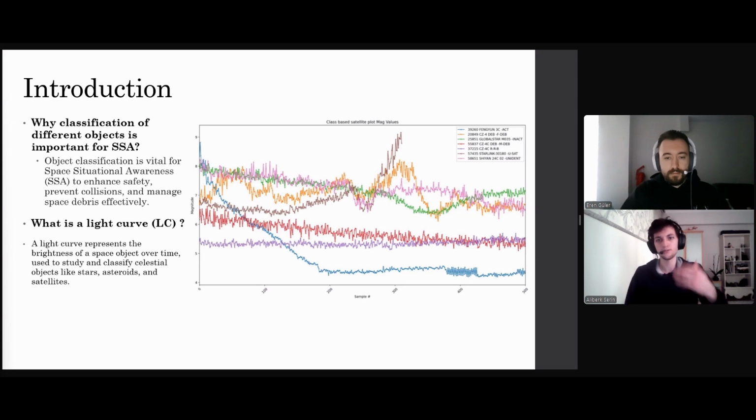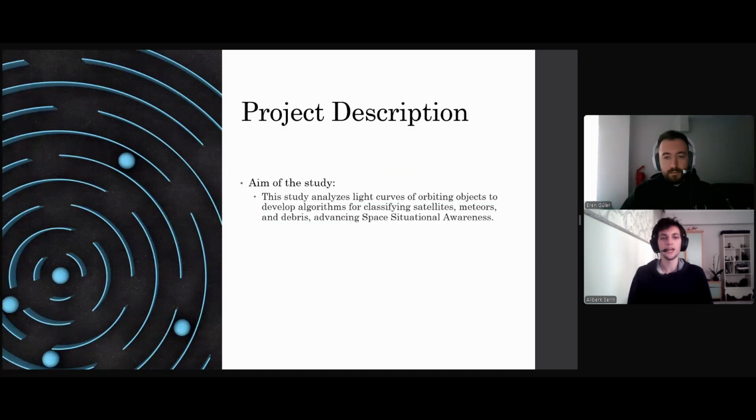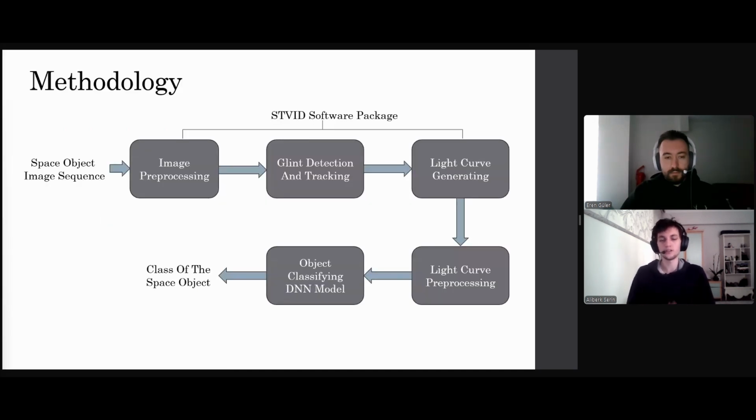So, what is a light curve? As you see in the right figure, we have multiple light curves of multiple space objects. A light curve is a graphical representation of how the brightness of a space object changes over time. The aim of the study is to analyze the temporal variations of light reflected by objects in orbit, known as light curves, to gain insights into their behavior and characteristics. By leveraging these light curves, the study seeks to develop and implement innovative algorithms for classification and characterization of space objects.